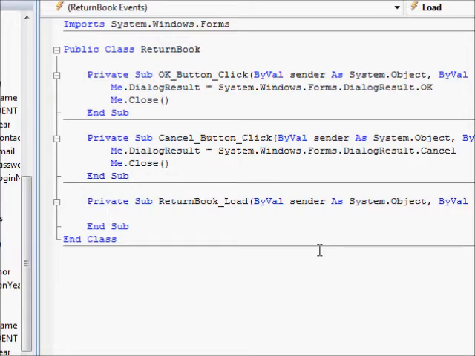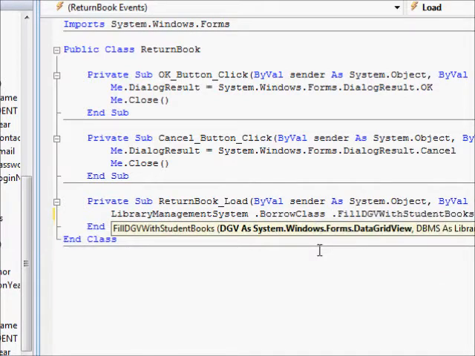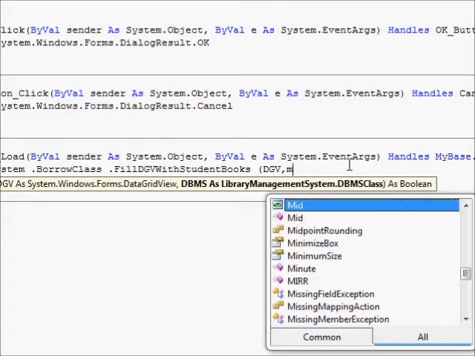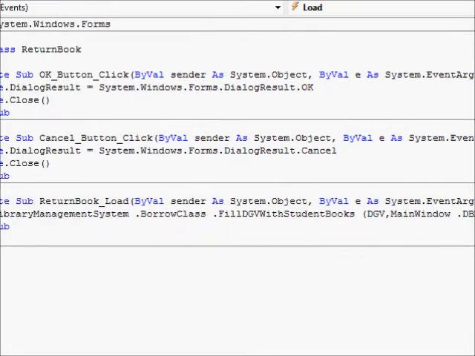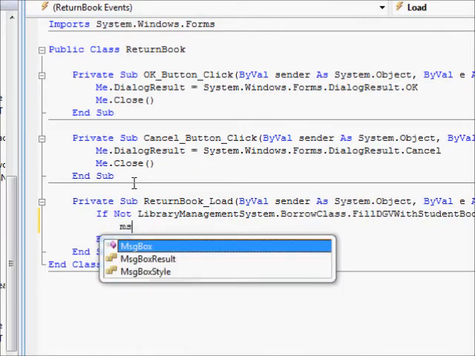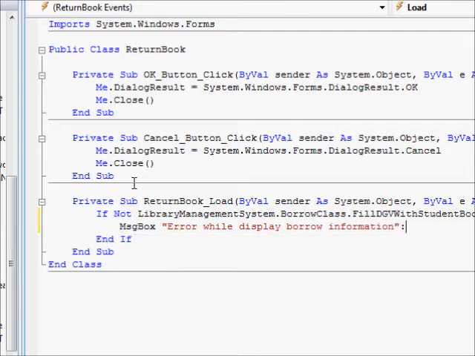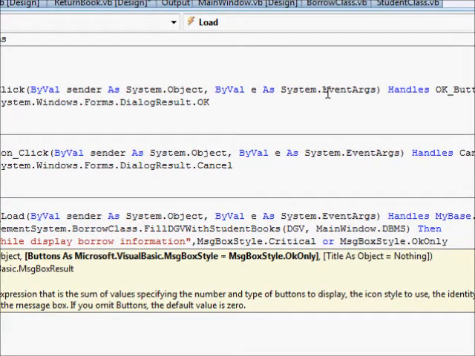Well, what do we have? We have library management system dot borrow class dot fill data grid view student books. And what do we have? We have DGV followed by main window dot DBMS. Okay, what we need to do is to say if not this thing, then message box, let's say error while displaying borrow information, followed by critical or okay only, as you can see, followed by error.